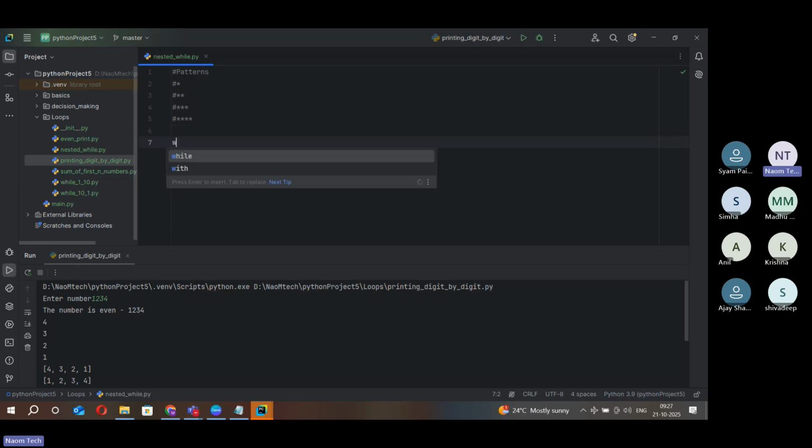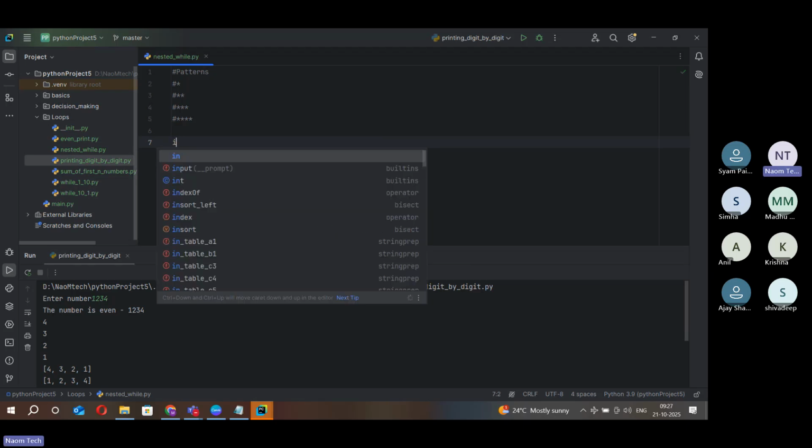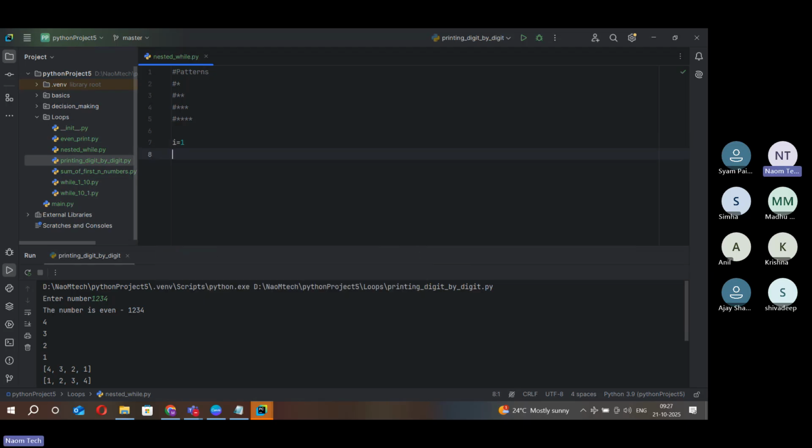What should you do? Take a loop variable i equal to 1. Start with 1. While i is less than or equal to 4. The outer loop gives you the number of rows. How many rows do you want in this pattern? Suppose you want 4 rows, just put 4 here, then a colon, and enter. So when you say i less than or equal to 4, it means you are trying to print 4 rows. The outer loop gives the number of rows. The inner loop gives the exact pattern.